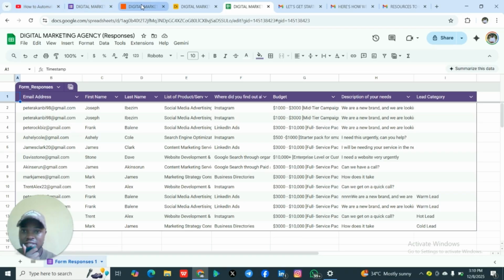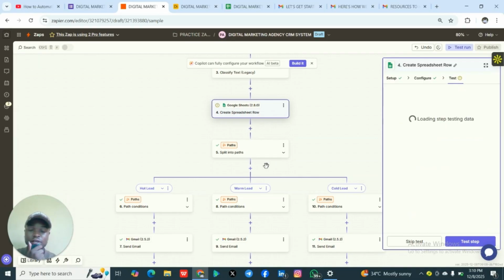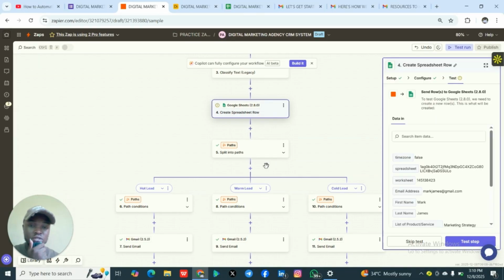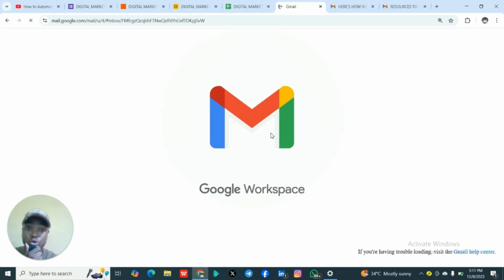Now, after the classification, we added a conditional part, and what this conditional part does is so that each lead gets a different message. We don't want to lose any lead, so they get different messages, but we get to focus on the hot lead. Now, for the hot lead, this is the message that we send. The guy that said, "Can we get on a quick call?"